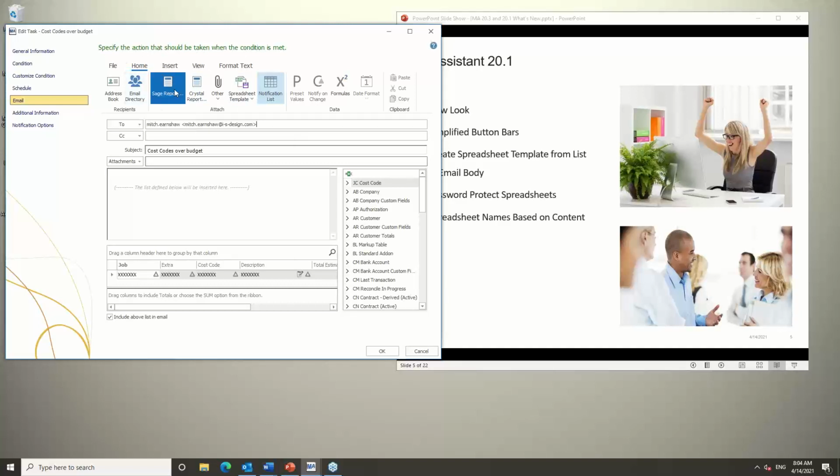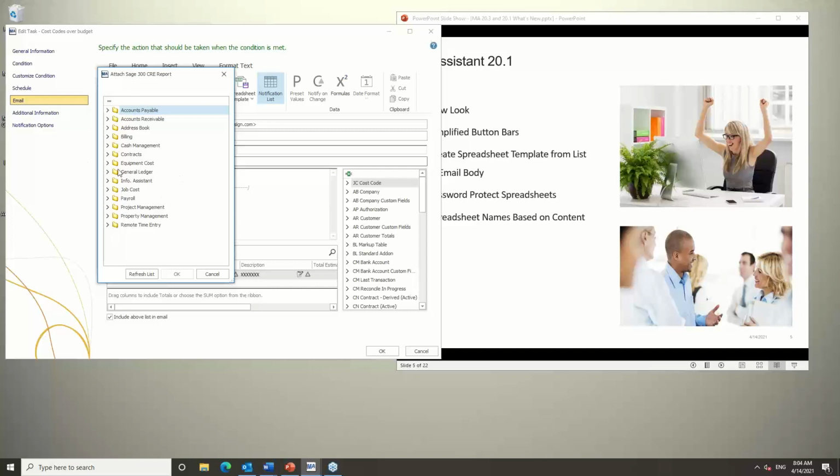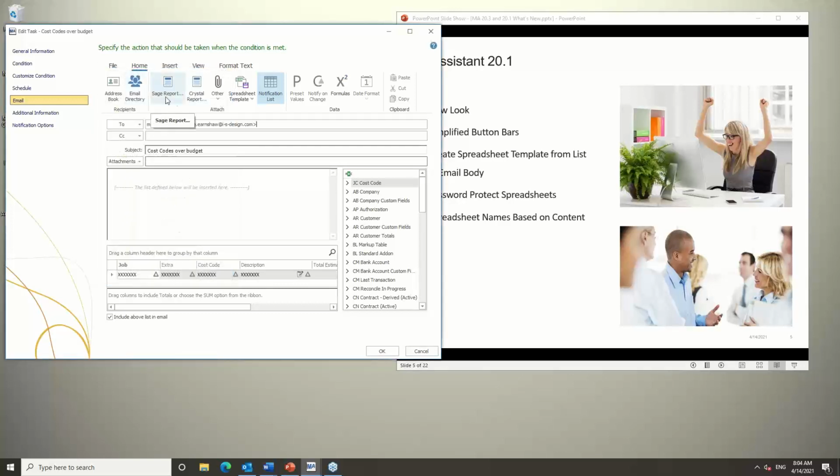For example, right here, if you have reports that you want to attach to a MyAssistant task out of Sage, your profit reports, cost reports, any of your custom reports that you have on Sage reports menus, those are all available right here. So if you drill down, these are the different Sage applications, and then these are all the reports you have on the reports menu. All of that's available for you to attach right there using this button here. We have the same thing as well for Crystal reports. And then we also have this button right here for spreadsheet templates.